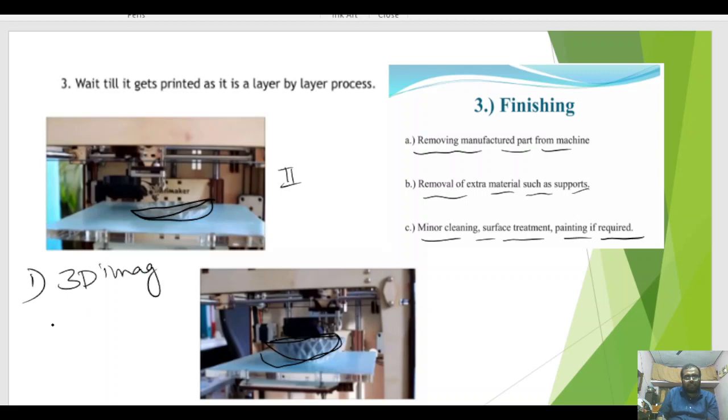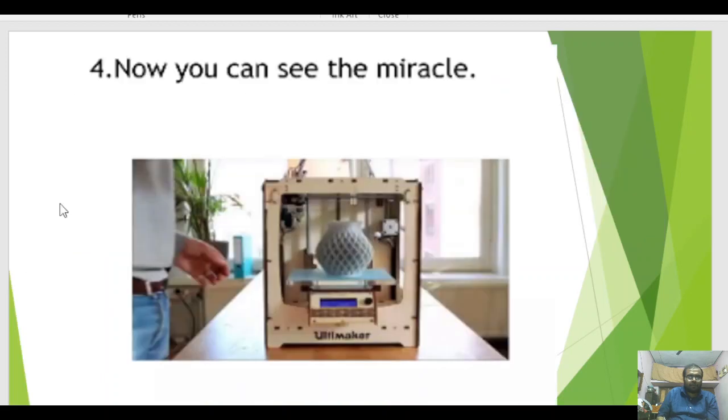So I will explain: the first step is we will create the 3D image data via design software. Second step, send this data to the printer. Finally, we will get the printed part through the layer upon layer process. Third is finishing. So here you can see the final image. This is the final image.